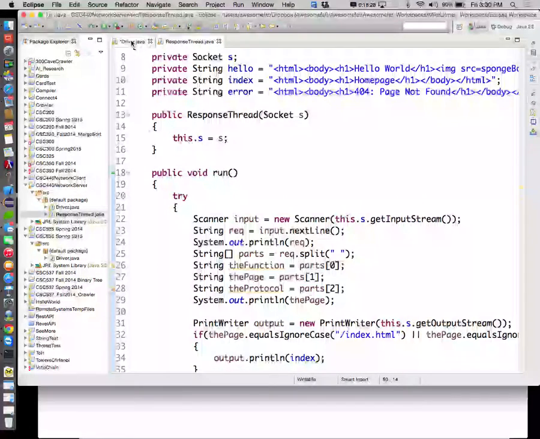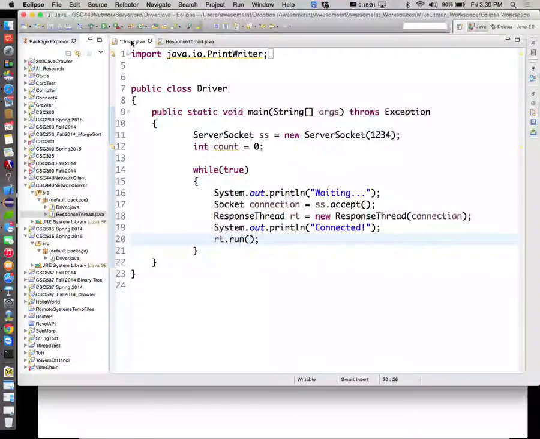So right now it outputs the home page, as long as you don't put in a specific request for the hello one or anything like that. So we wait for a connection, we accept the connection, we create our thread, but we don't use it as a thread. We tell our thread, acting like a non-thread, to run, which serves the home page and then wastes a bunch of time.